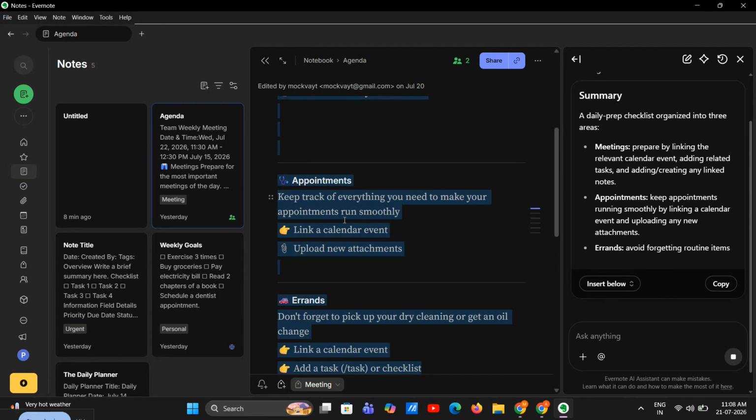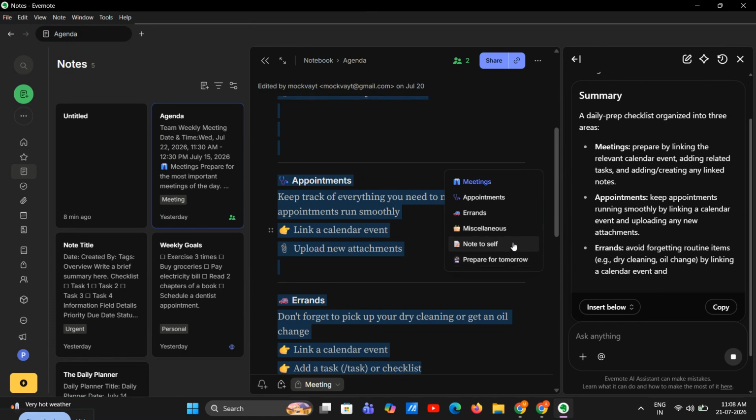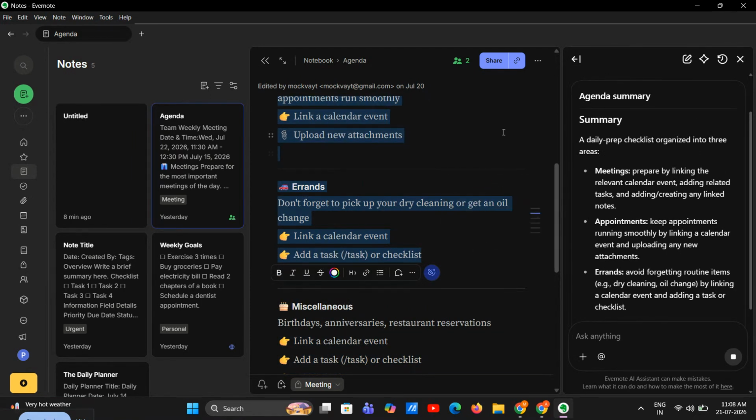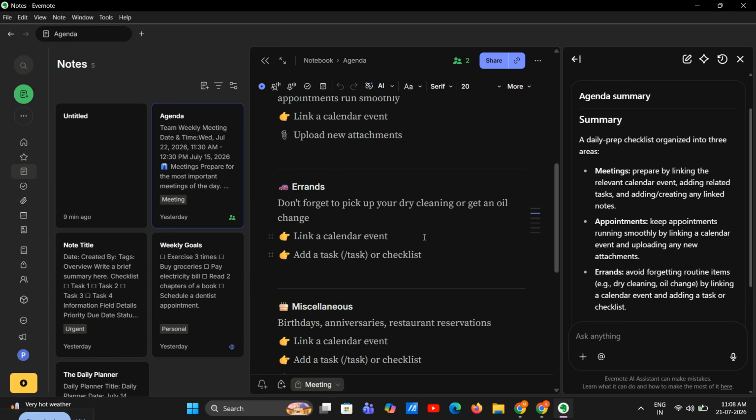The best part is that you don't have to edit everything manually. You can highlight just the part you want, choose the action that fits, and let AI do the heavy lifting. That makes note editing much faster, especially when you're organizing a lot of information.